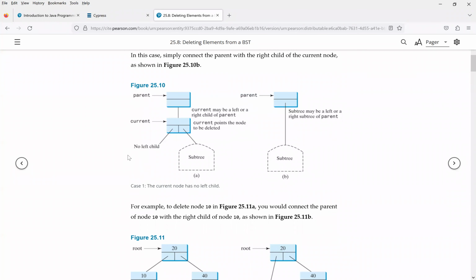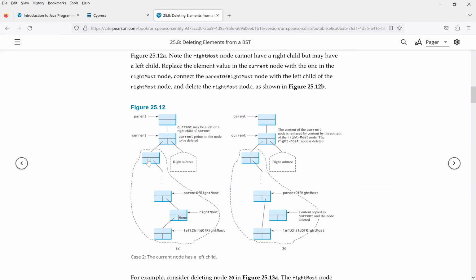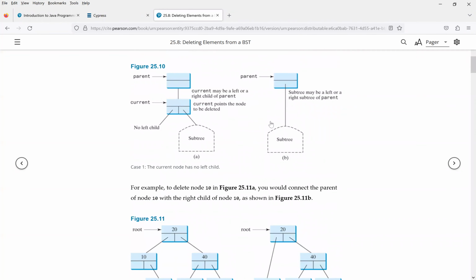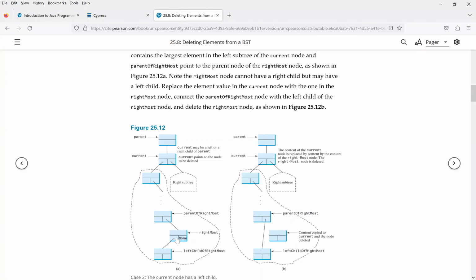If there's no left child, that's one case. The other case is it has a left child. If it does not have a left child, you simply remove the current node and connect the right subtree of the current node to the parent of the current node. For the second case, you find the rightmost node in the left subtree, remove it, and connect it here. This rightmost node is used to replace the current node, and the rightmost's left child is connected with the parent of the rightmost.